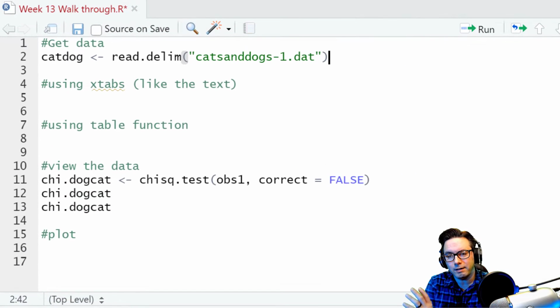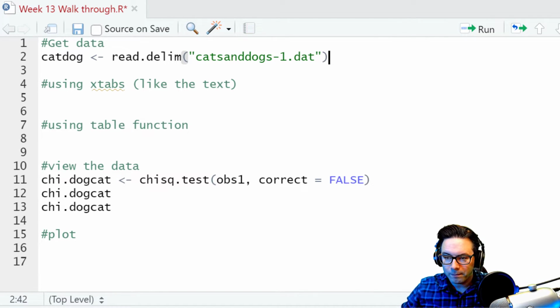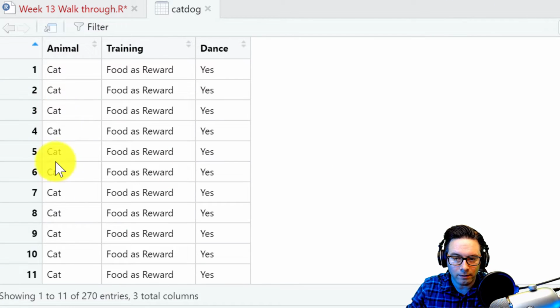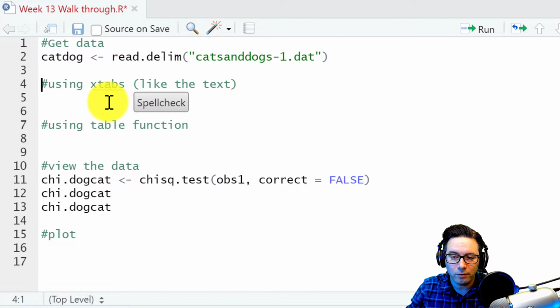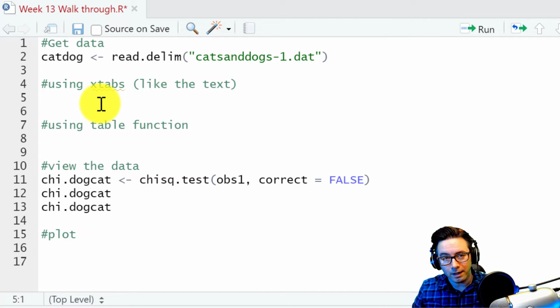We're going to use the same data frame that the book provides, and that's this cat-dog thing. I'm going to call it cat-dog, but let's take a look at what it is. It's observing cats and dogs, the type of training that they received, and if they can dance or not. Different from what the text is using, we're going to be comparing the animal and if they can dance. Why not?